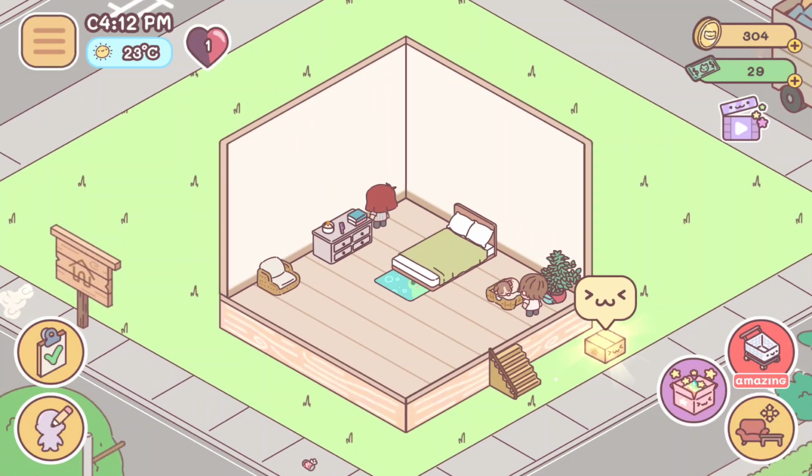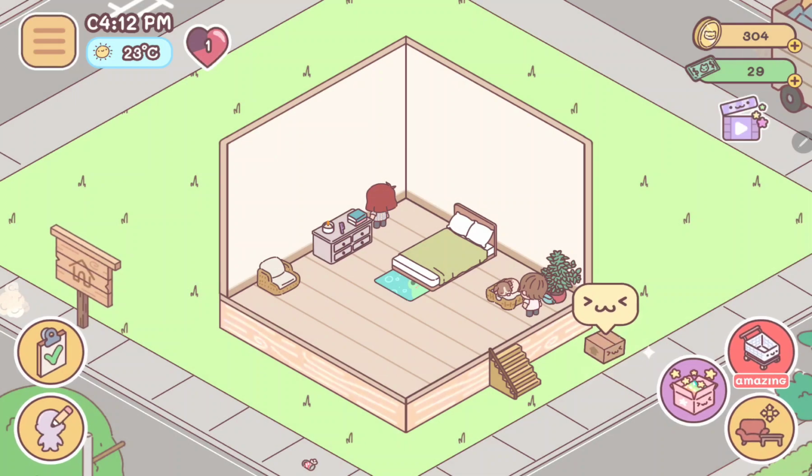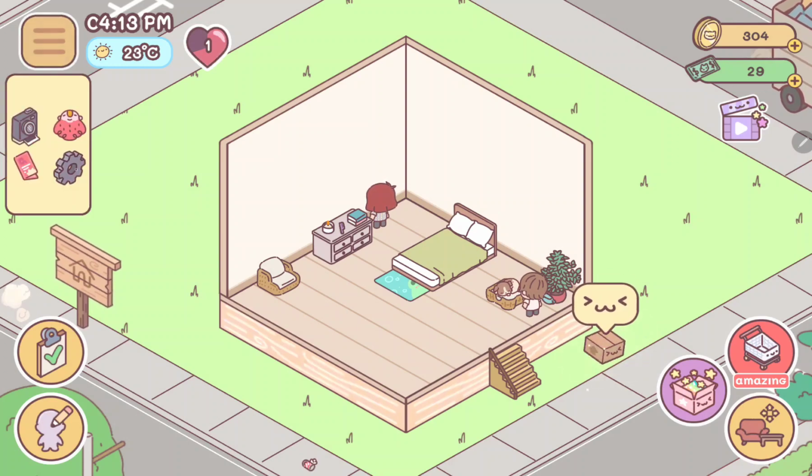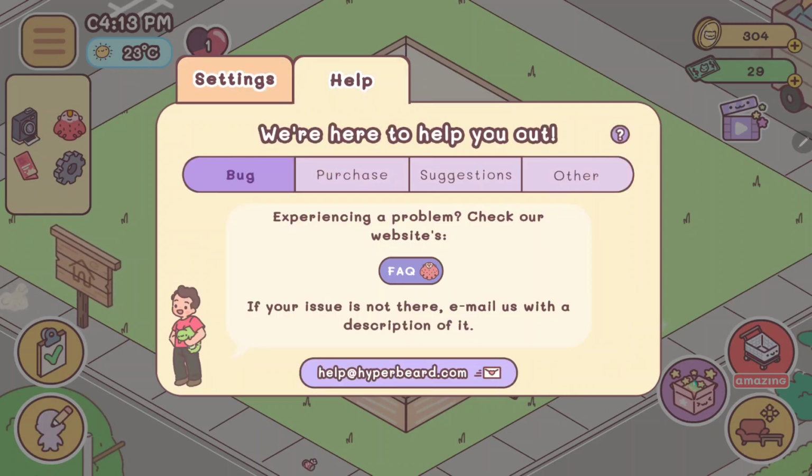And go to the three lines at the upper left corner of the screen and go to the settings icon. And in the help section next to the settings, click the frequently asked questions button.